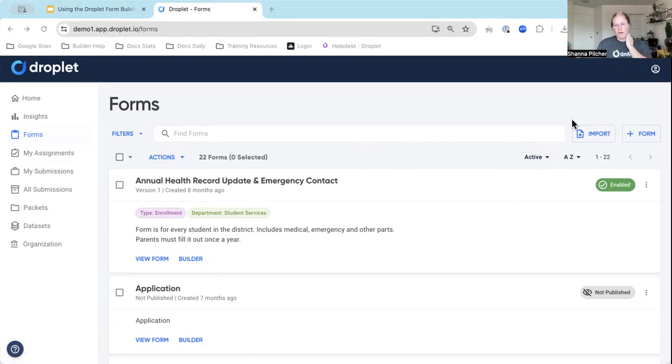We will ignore this import button for now, but importing allows you to maybe duplicate forms, or using our template library, our team can import a template into your organization so that you don't have to start from scratch all the time. So if there are templates that you're interested in, I can throw that link into the chat as well.